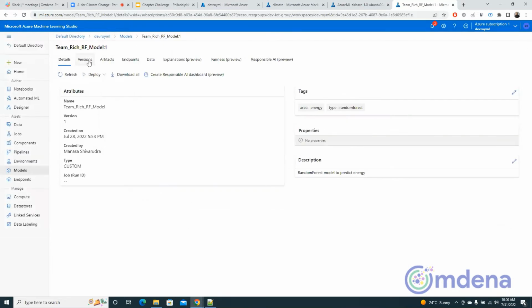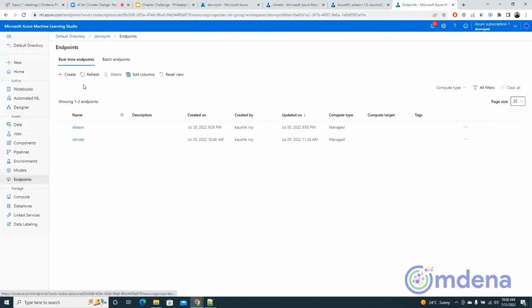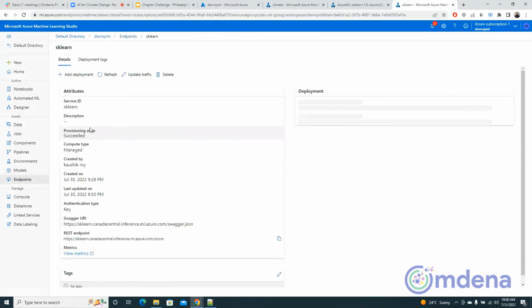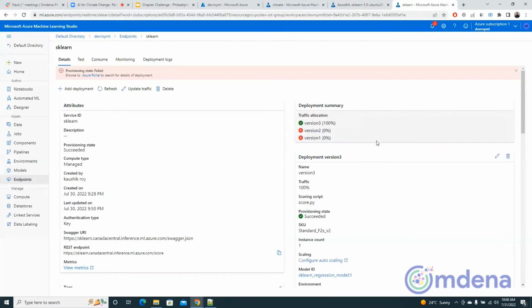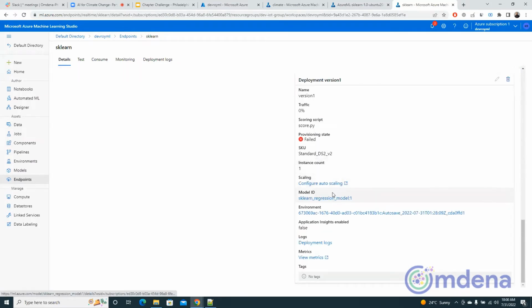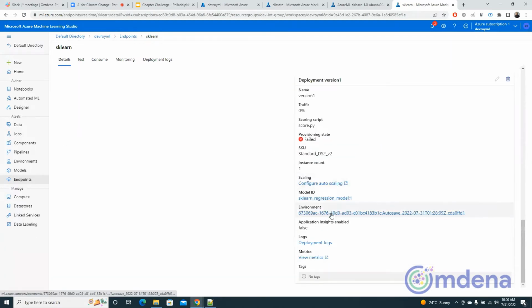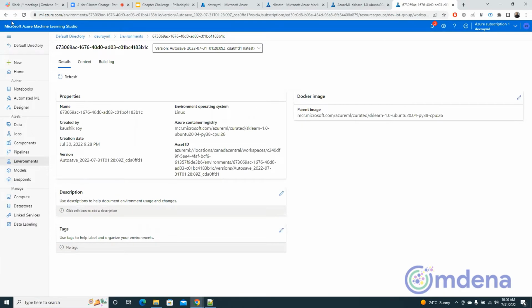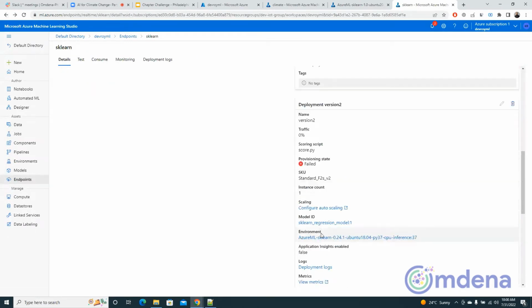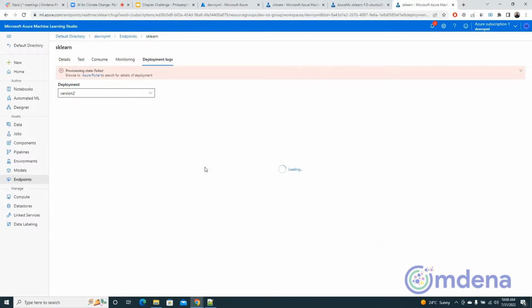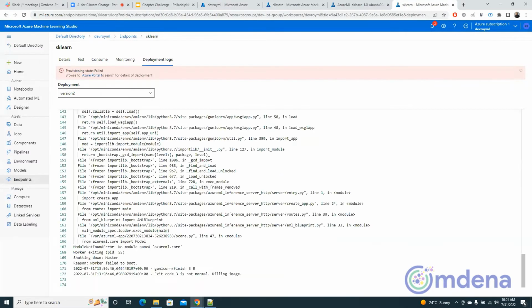So how do you test that model? You go to the endpoints, suppose the scikit-learn endpoint. Here you can see that just yesterday we tried to deploy and we had 2 failures for some reason. It shows the whole history of the previous ones. If we go here, this is the environment. And why did it fail? We go to deployment logs and see there must be something missing in the score.py. See, no module named azureml.core. This is the reason it was failing.